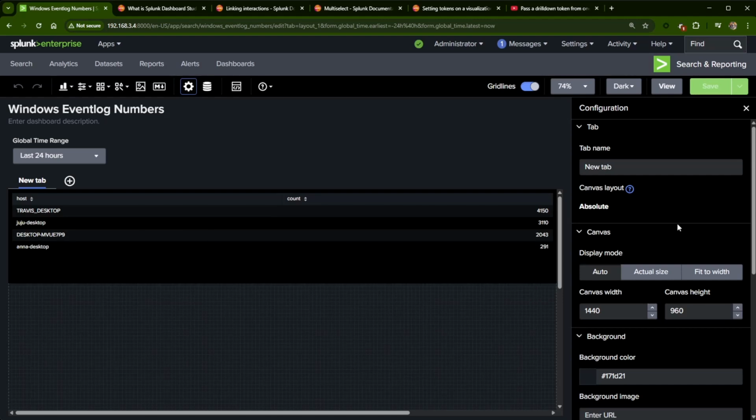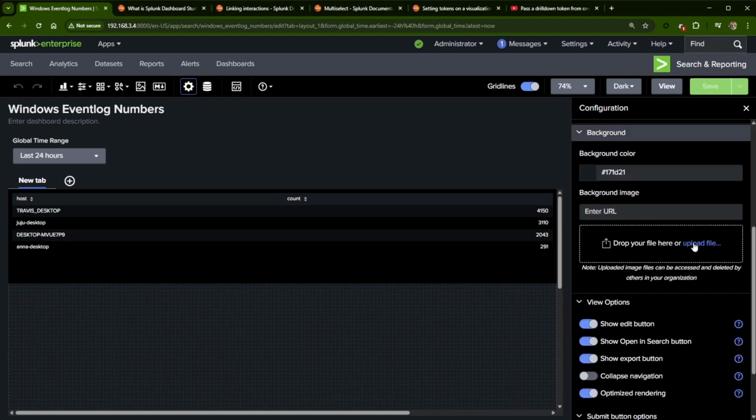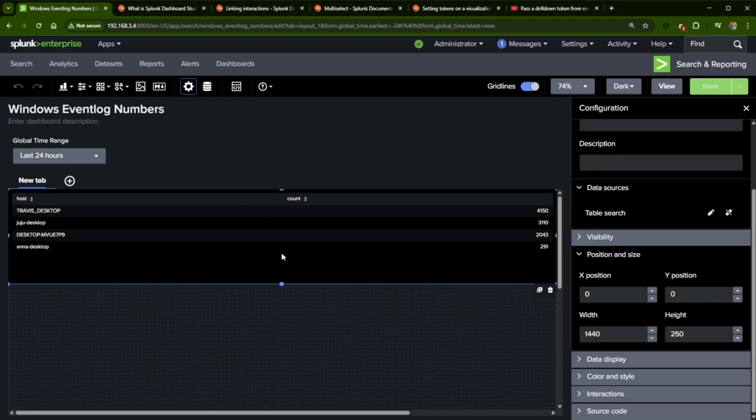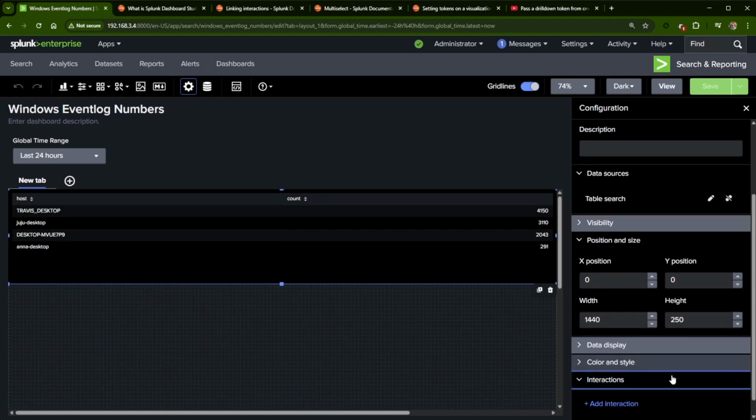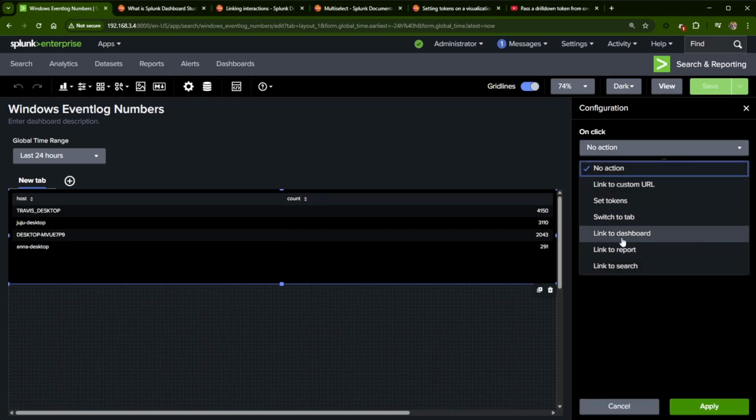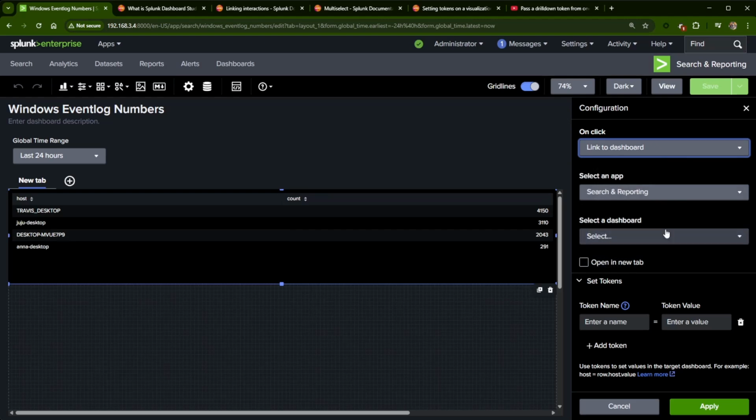So first things first, actually, I'm going to create the other dashboard I want to go to. I was thinking about coming in here and clicking on the table, going down to interactions, add interaction, but I know when I go to link the dashboard, it's going to want me to select the dashboard to save this. I don't have that dashboard yet. I do have the search. So let me hit cancel.